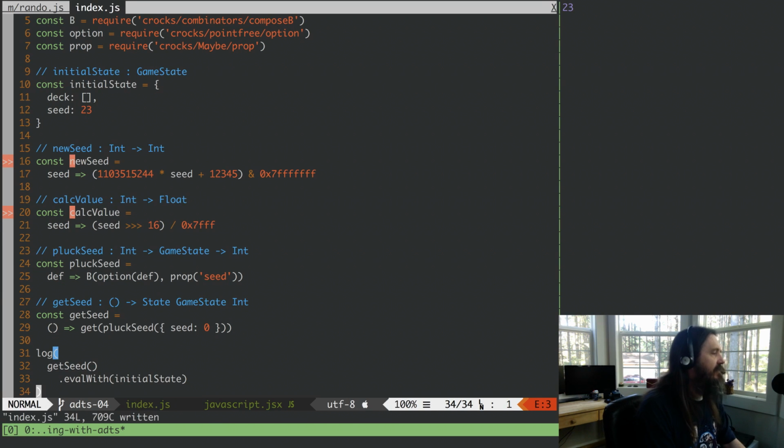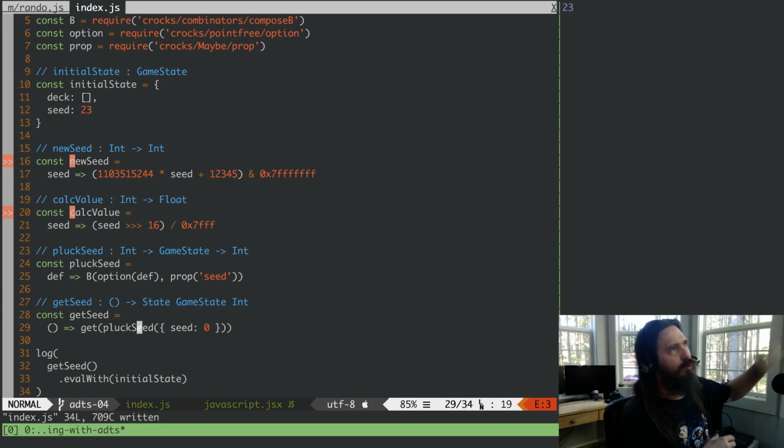So now we have our getSeed. That actually pulls the seed off of there. It's just a little helper function. It doesn't really transition state or do anything like that. Well, I mean, it does, but we're not really using it in the meat of our program. We're just using this as a simple way to pull state off.